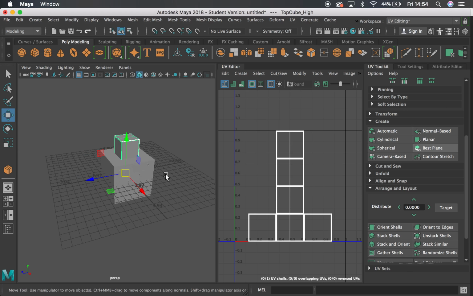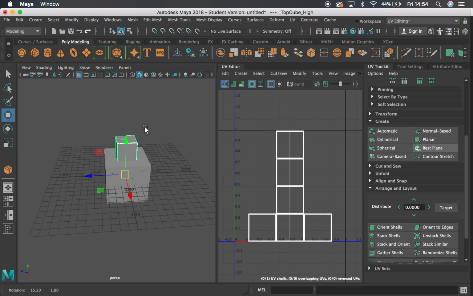Okay, great. So now I am going to export both of these, and I'm going to do the baking part in Substance Painter. I'm going to do this in a separate video so that it's not too long, so it's going to be a two-part series.